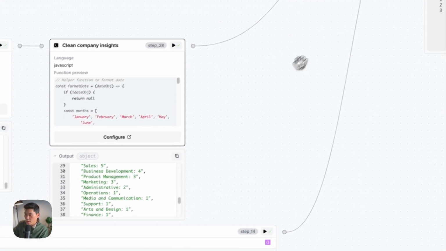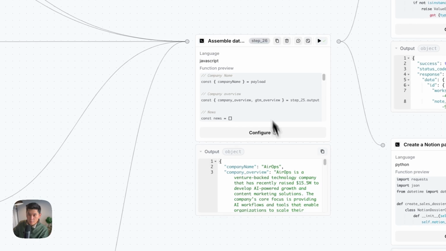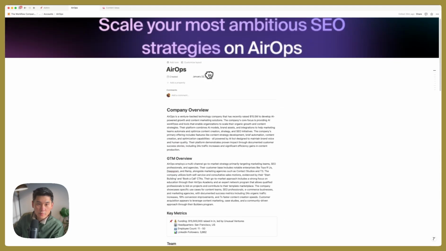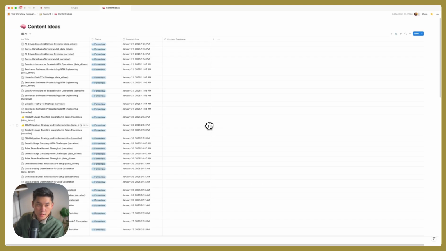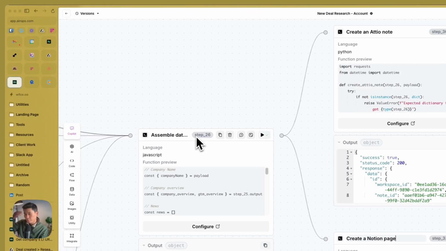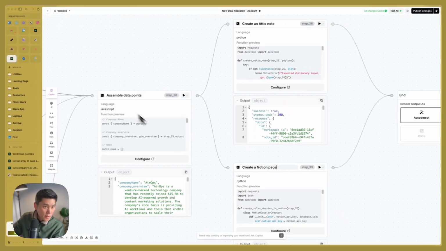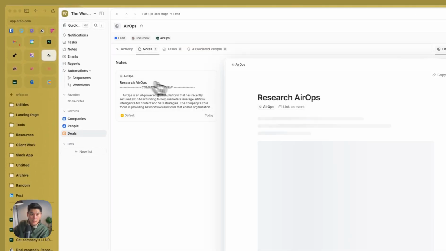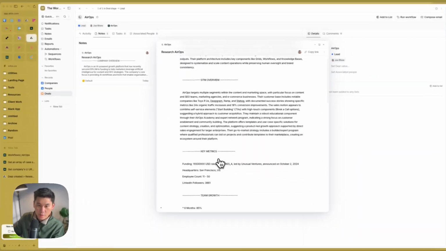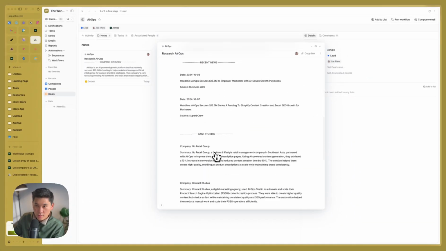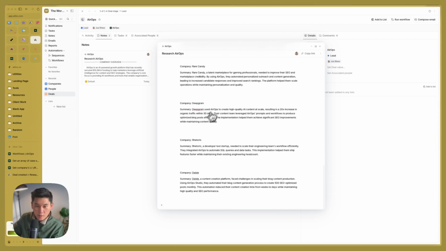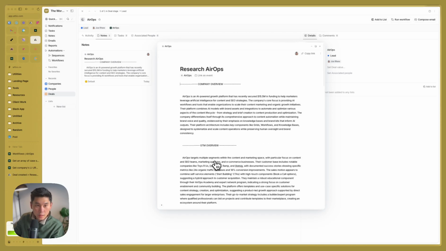What we do at the end is put all of these together, and then I create a Notion page and an Attio node. I showed you the Notion page, which is right here. All of this information comes from the research that's being done. And then inside Attio, if you open it up, there's a note. I can access the same note inside Attio. It has the exact same information, except you can't format as much inside Attio, so it looks a little bit more plain, but all the same information is in there as well.